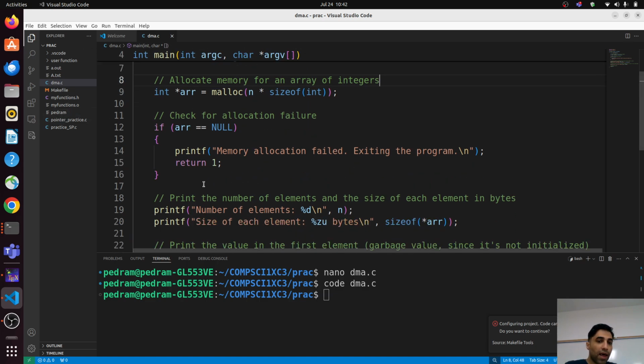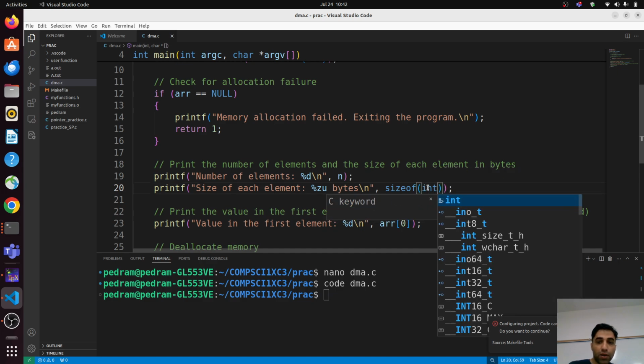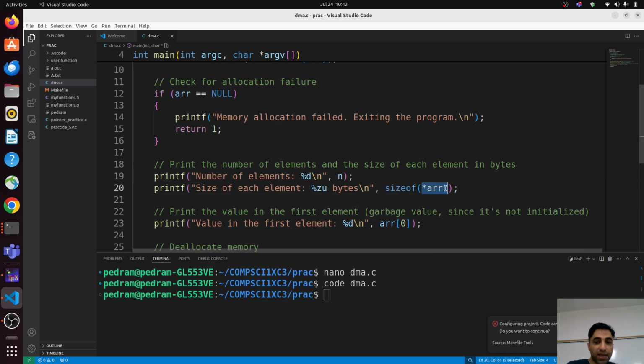Remove this one, and then the number of the elements, the size of each element, well, instead of doing this one, I can just put int, or I can just say the value which is saved inside the address. We talked about this one. This right now is a pointer to the first element of the array.